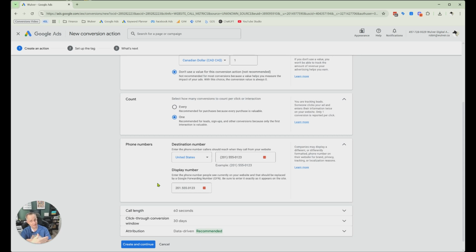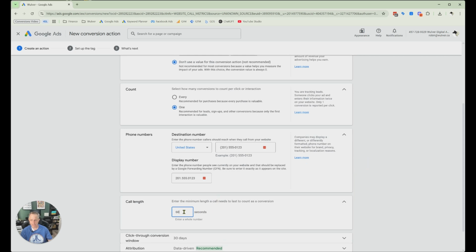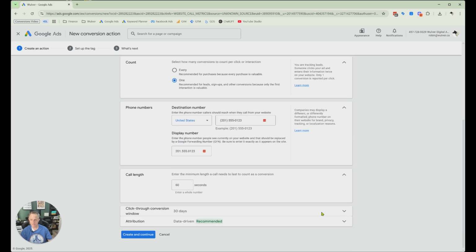So someone's on a desktop machine, they see that Google specific number, they call it, it will still call your number, the number you specified, but Google will be able to track it and therefore measure it as a conversion. You can specify how long you want the call to last before it's counted as a conversion. Default 60 seconds, that's probably a good idea.